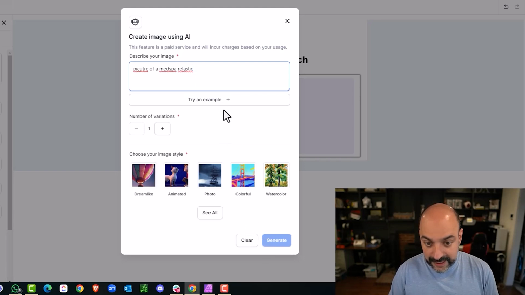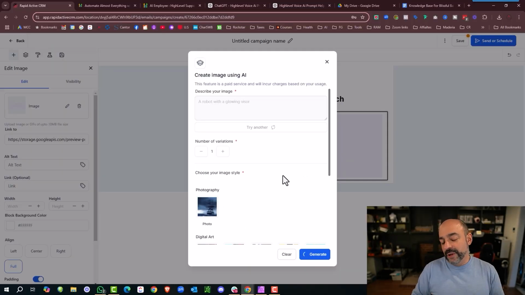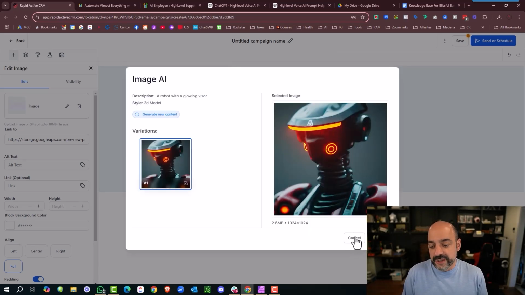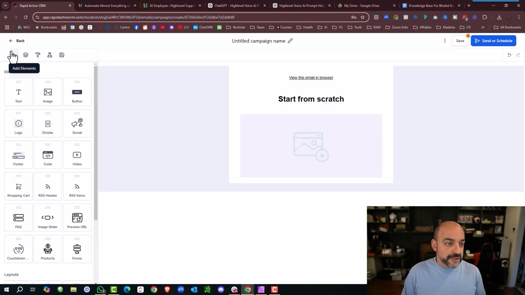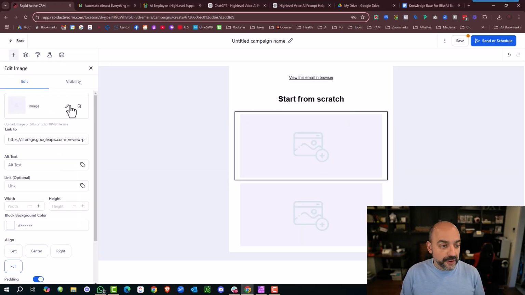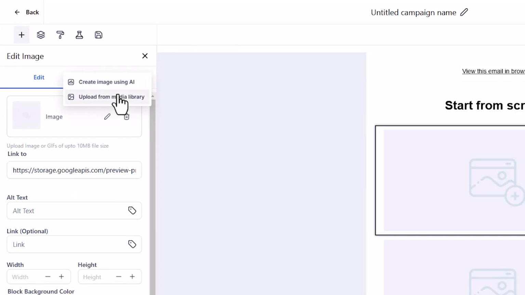Picture of a med spa, realistic. All right, let's just see. Generate. They put a glowing visor with a robot, but whatever. We just wanted an example there. I just wanted to find it. I didn't know where it was. Right, cool, pretty cool image. You could use it, not use it. You get my point, right? But again, where to find it? I went into the image area. I moved it over. I came in here. I hit the little pencil mark, and here was the image.